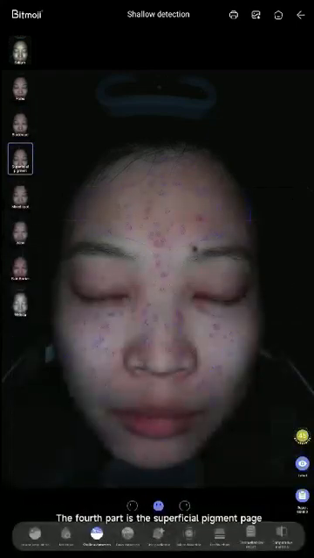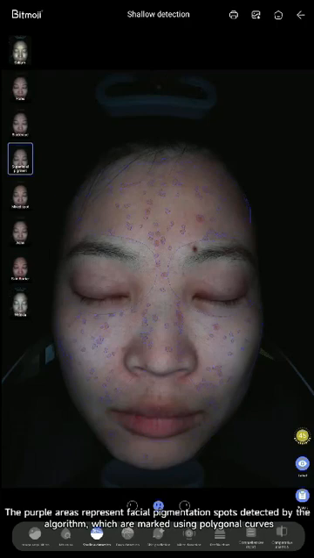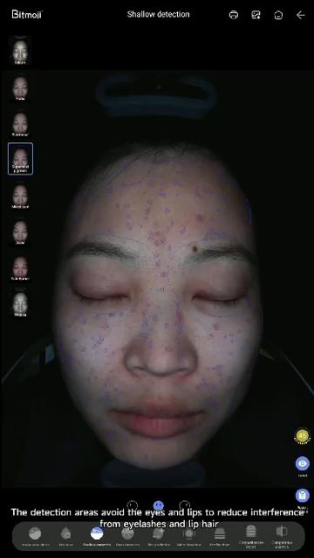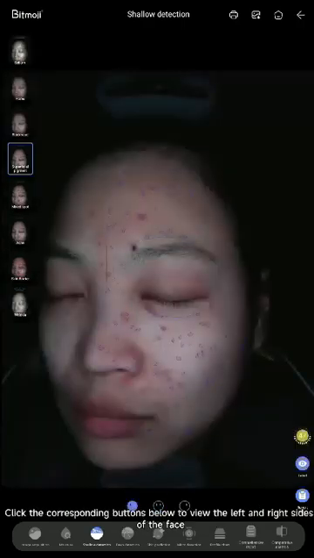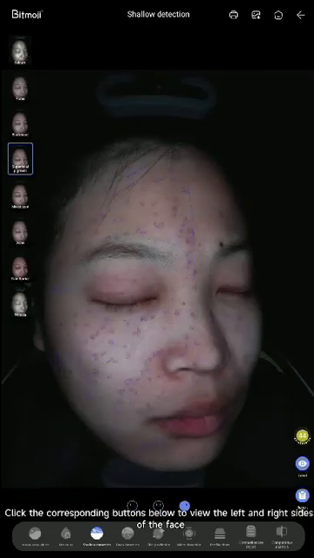The first part is the superficial pigment page. The purple areas represent facial pigmentation spots detected by the algorithm, which are marked using polygonal curves. The detection areas avoid the eyes and lips to reduce interference from eyelashes and lip hair. Click the corresponding buttons below to view the left and right sides of the face.